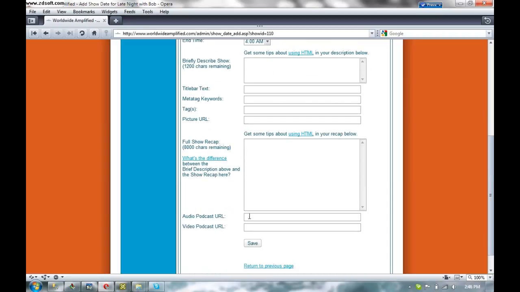Then down below, you can paste the URL or the web address for the audio that you've uploaded to Podbean or somewhere else. And you can put in the link that you've uploaded for the video, such as at YouTube or at Blip TV, and then you can click Save.